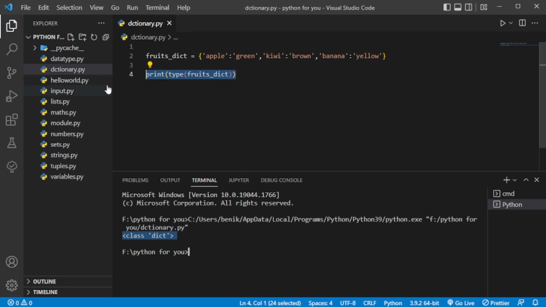a dictionary. If you want to have access to the elements inside of the key or the values, all you gotta do is call in the key and it will return the value. Here's an example.